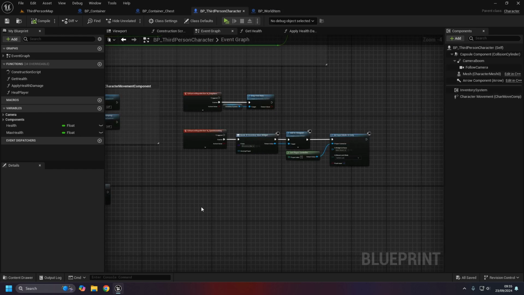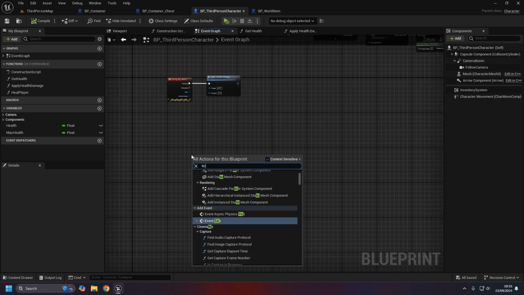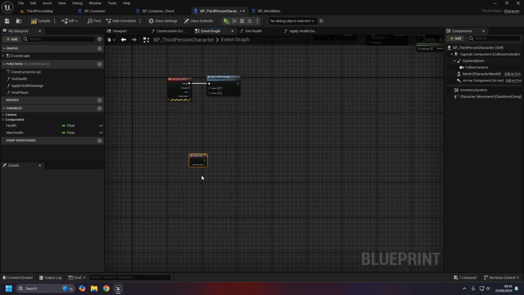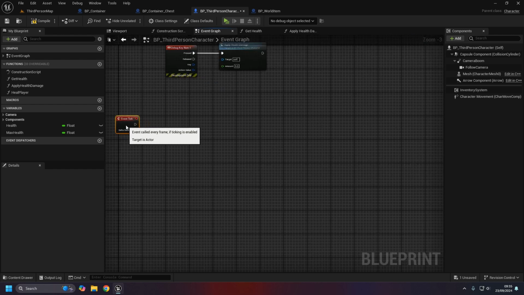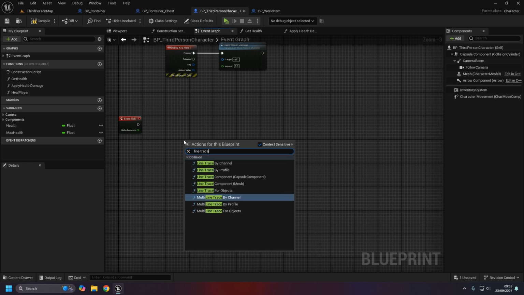Now we jump into the third person character. We do want to do a line trace on here, so we're going to do that on tick. Depending on how responsive you want it to be, if you don't need it to be as responsive, you can always change that to something like a timer, so it doesn't get fired every tick. But usually with something like this, you'll probably be fine anyway, to be fair.